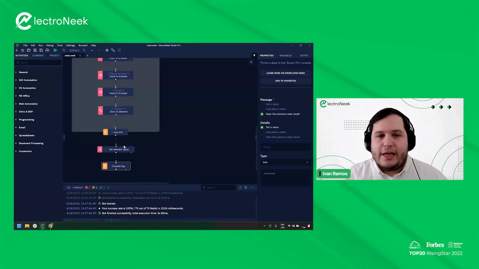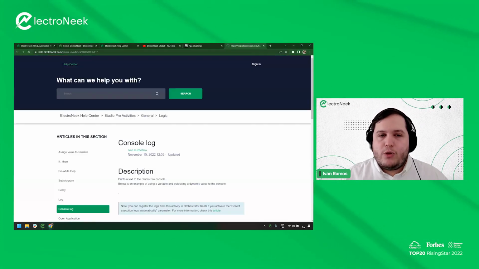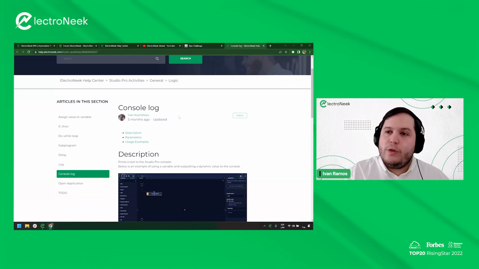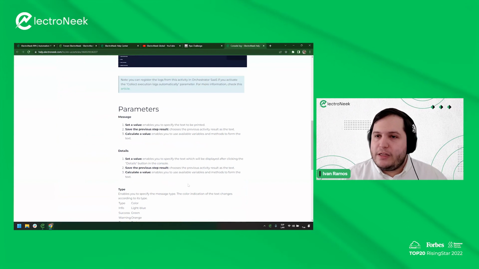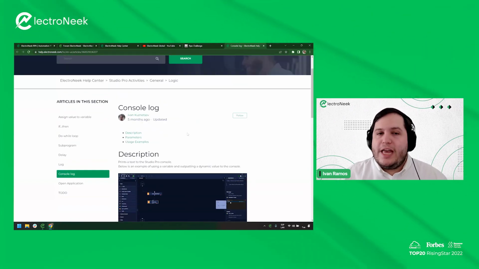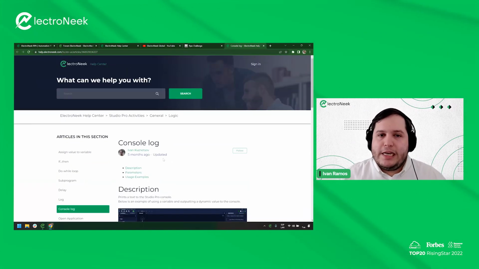For example, if I click on this specific activity and click the Learn More on Knowledge Base button, this will take me to an article on the Help Center that will explain exactly what this activity does and how to use the parameters of that activity. So Help Center contains this information for every single activity that we have within the platform, the same type and level of detail for every single one.